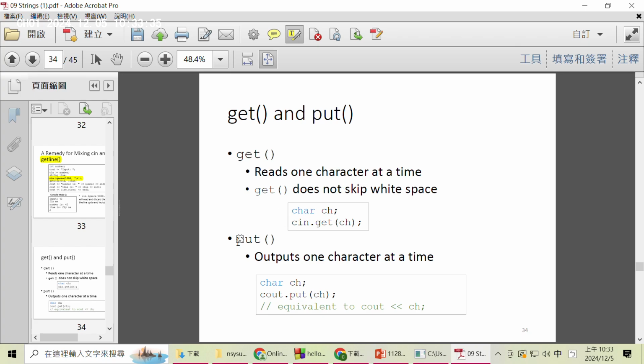We also have the put function. This function is similar to cout. So this function is not special. You can always use cout to replace this function.